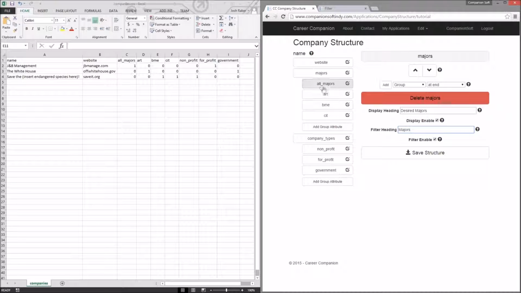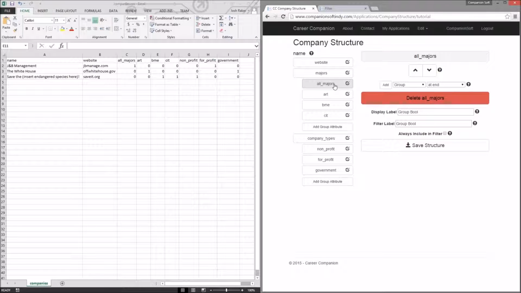For the group attributes, we have a display label and a filter label, which these are important because since each of the group attributes either takes a true or false value, that determines whether it displays or not. So you have to have a label, otherwise you won't be able to tell what it is. So for our all majors, our display label, we would want all majors, and we'd want the same for the filter label.